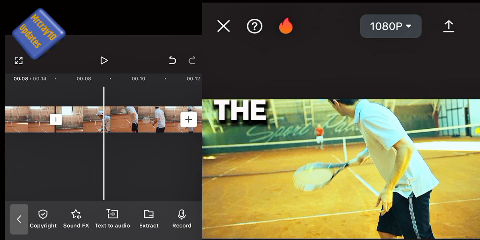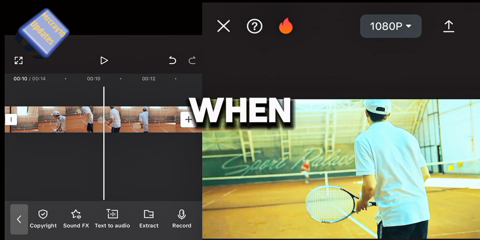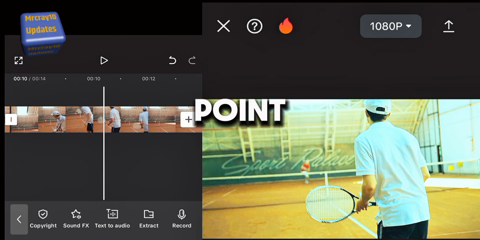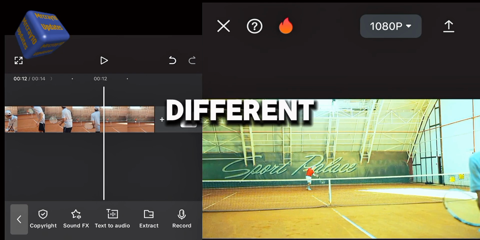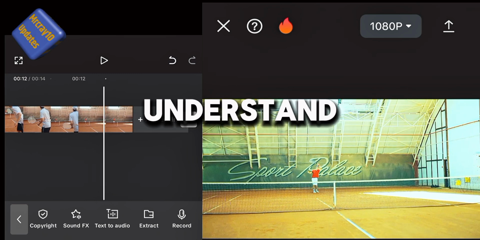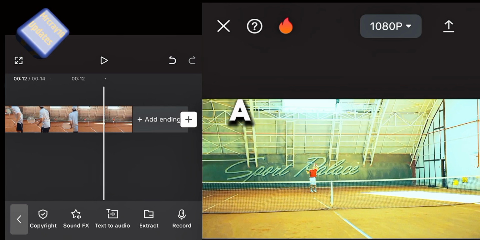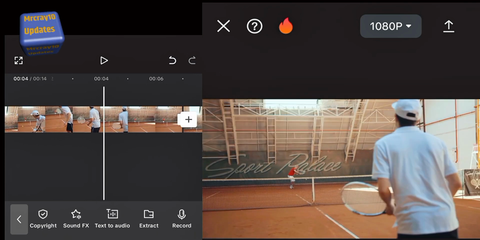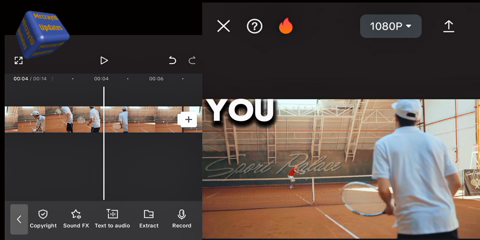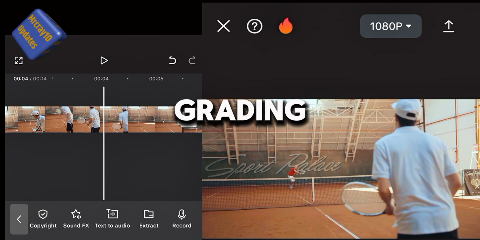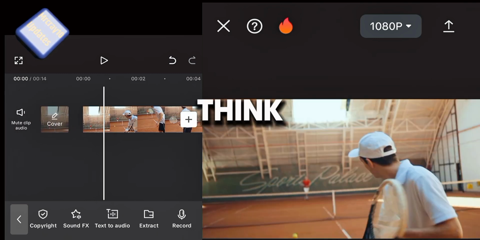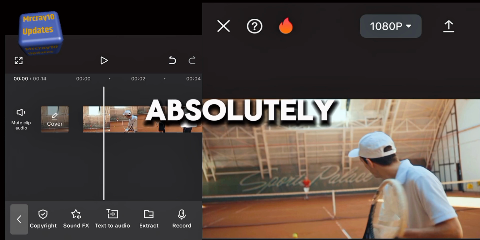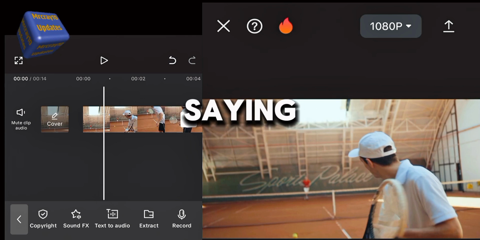Now, no matter the quality, the kind of camera you're using, when you apply all these things, this is color correcting. I'm trying to correct the color. You get my point? So this one is a bit different from color grading. Understand? So maybe if you want me to make a tutorial on color grading, let me know in the comment section, because I'll be happy to make that tutorial for you guys, so that you know the difference between color grading and color correcting. Because most of us think color grading is color correcting. It's almost the same thing, but it's not absolutely the same thing. I don't know if you understand what I'm saying. So that is just it.